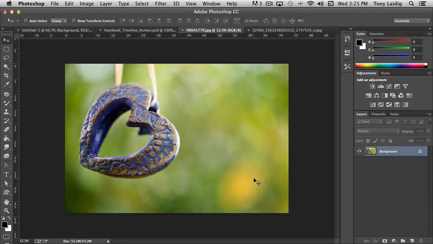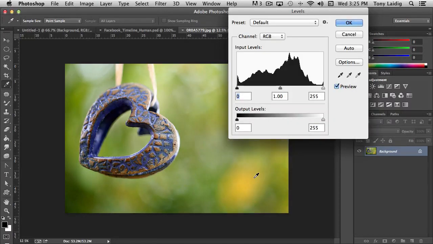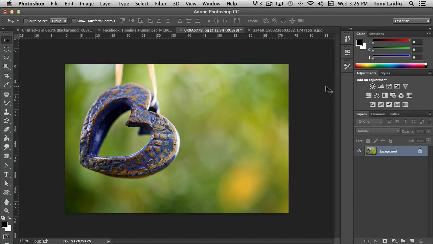darkening this photo just a little bit. And we can do that by using levels. We've looked at levels before. Control L or Command L brings up levels. And if I move the midtone slider to the right just a little bit, it darkens that image. So I don't need to darken it a lot. So I'm going to click OK.